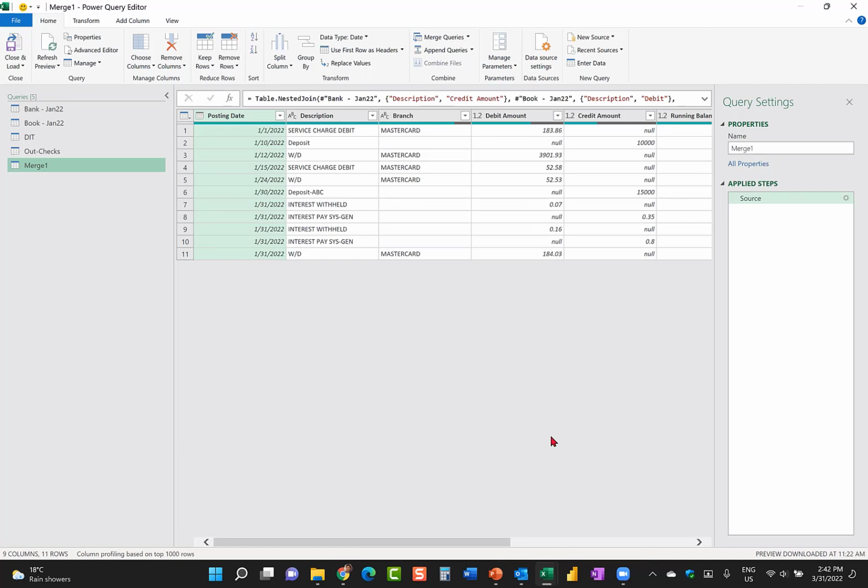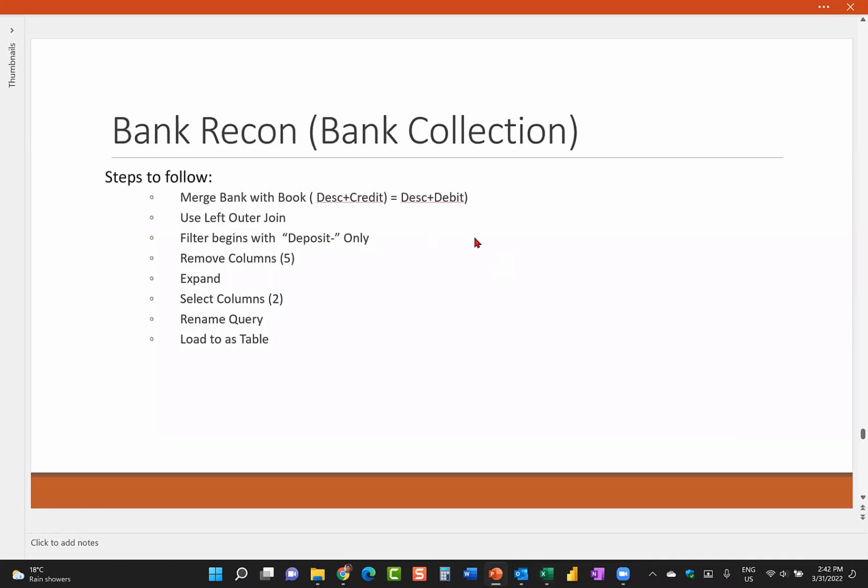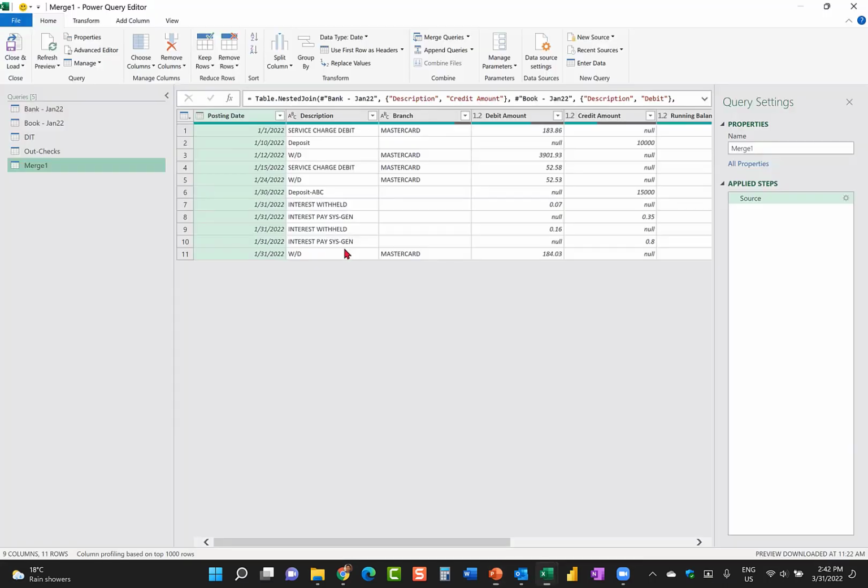You'll get the hang of it as we create more open items to reconcile. So okay, let's proceed. What's next is filter begins with deposit only. As you can see, this is our bank side.